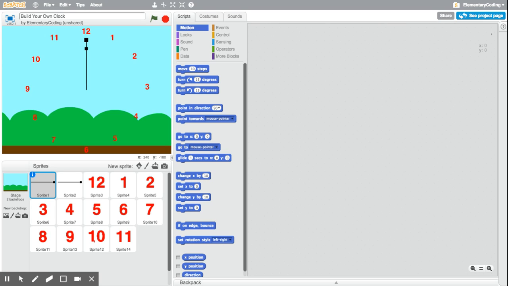Hello, today we're going to build a clock. We're going to code it in Scratch so that it works and we can practice telling time. The first thing we need to do is get these hands to turn around the clock. So what kind of blocks would allow us to turn?